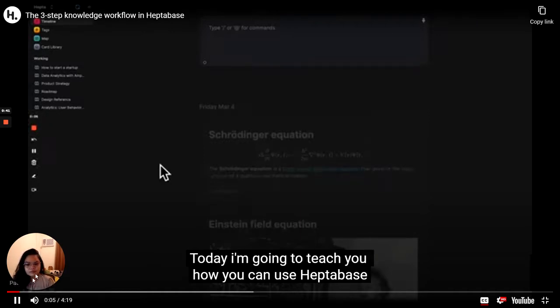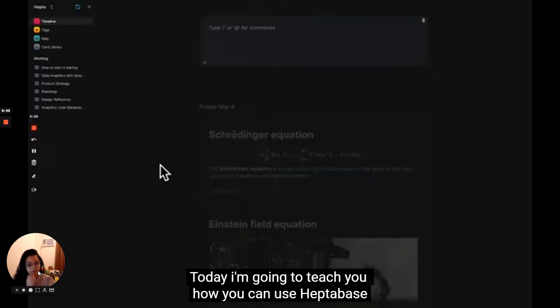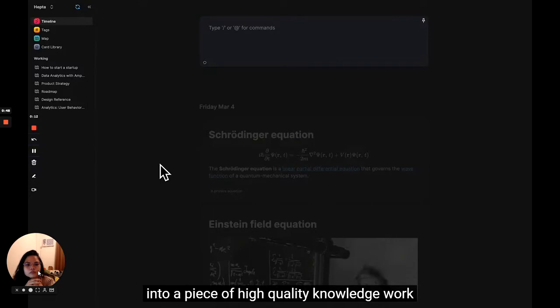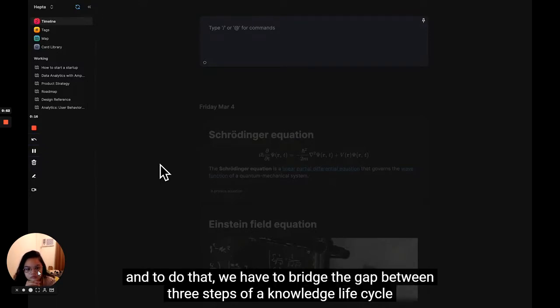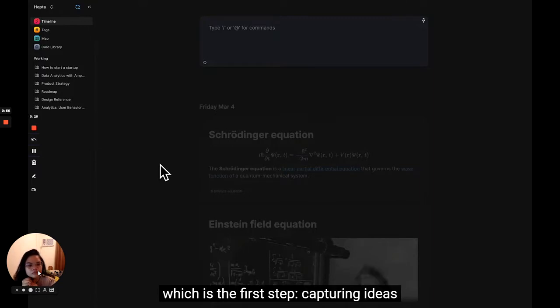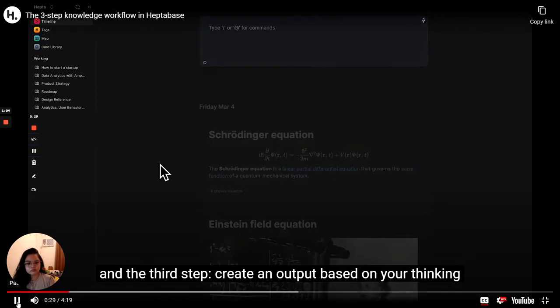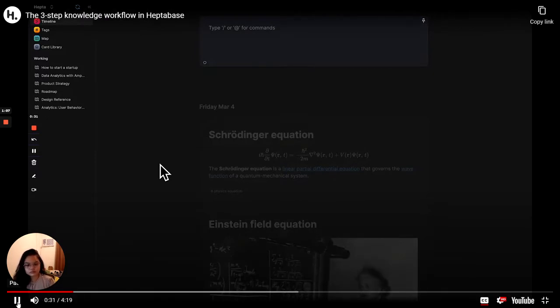Heptabase. Today I'm going to teach you how you can use Heptabase to turn the massive amount of ideas and knowledge in your head into a piece of high quality knowledge work. And to do that, we have to bridge the gap between 3 steps of a knowledge lifecycle, which is the first step, capturing ideas. The second step, think about these ideas. And the third step, create an output based on your thinking.